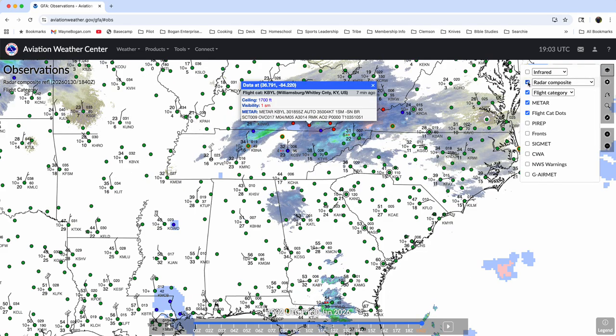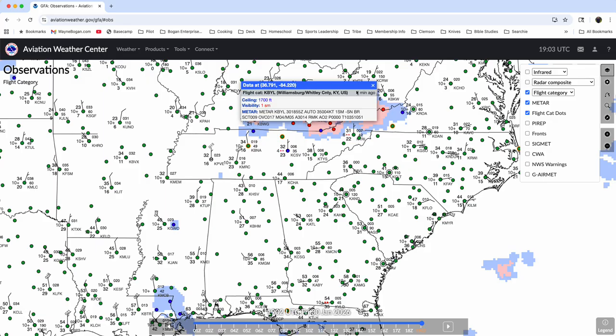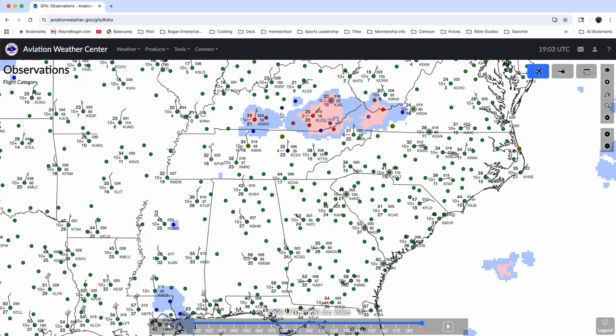I'm going to turn off the radar composite just to make it a little bit easier to see some of the screen on that side. And you can see the different flight categories.